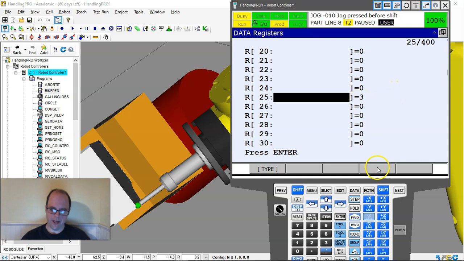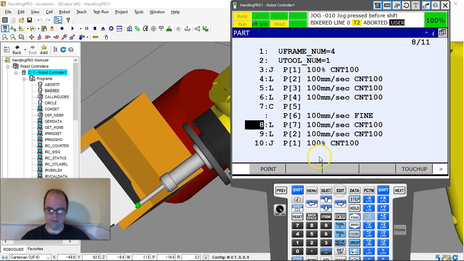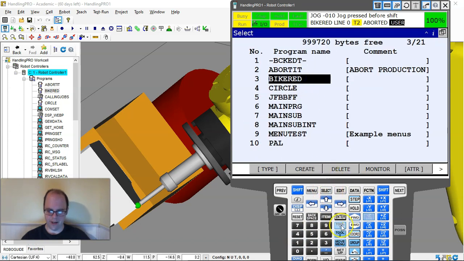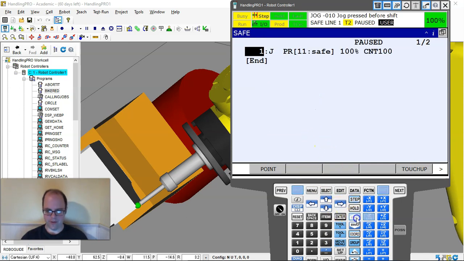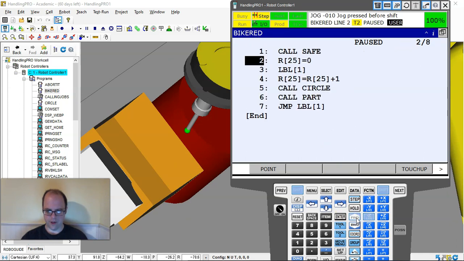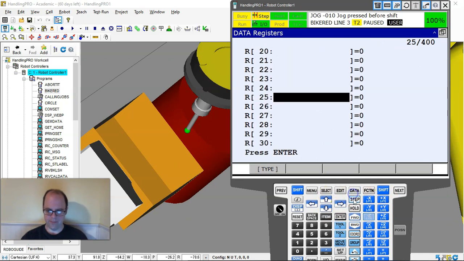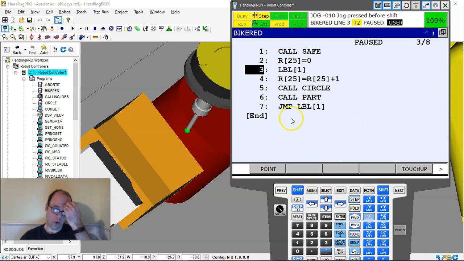Okay? But if I just do function abort all and go back into edit or select and go back into bike red and hit enter, if I go run this again, and I'm going to step through it, forward, forward, and I go back into data, you'll notice that it's back to 0. What I would recommend when you start recording stuff is make sure that you have a way to start the job consistently every single time. Because you don't know if that register is being used by another job. You don't know where you left off, but if you want to restart something, make sure it's 0.